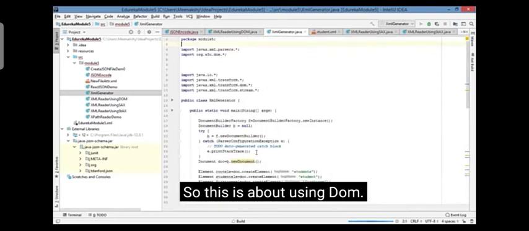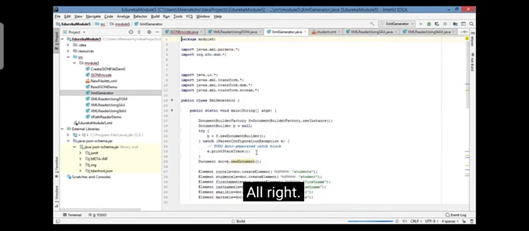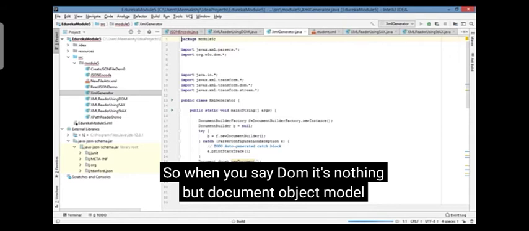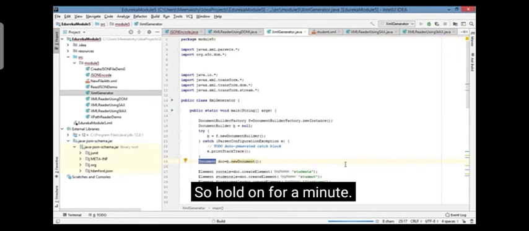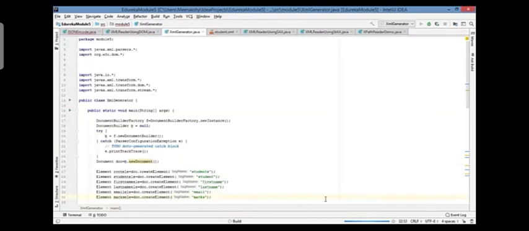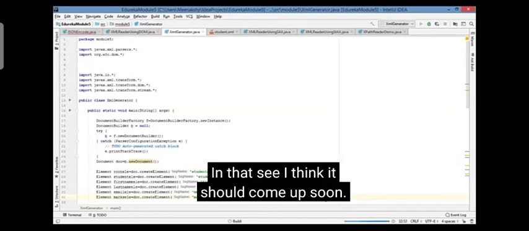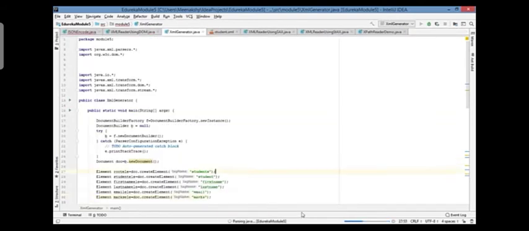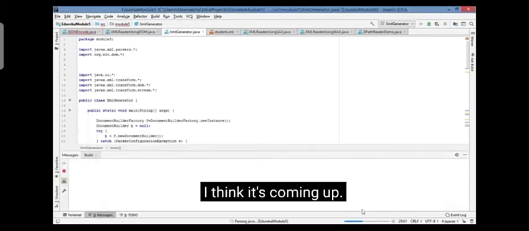So this is about using DOM. When you say DOM, it's nothing but Document Object Model. It's still building, so hold on for a minute. Okay, let's see. I think it should come up soon. Right, I think it's coming up.